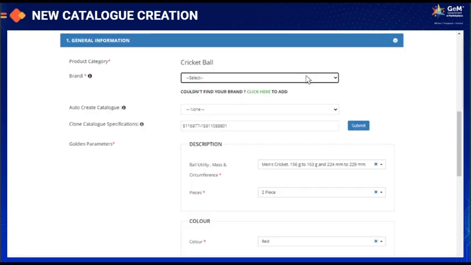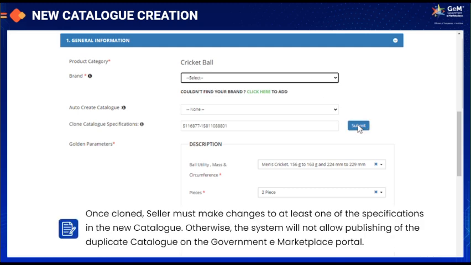You will be redirected to this screen. You can add or make changes to stock details and relevant specifications on this page. Click here to publish the catalog. Please note, once cloned, seller must make changes to at least one of the specifications in the new catalog. Otherwise, the system will not allow publishing of the duplicate catalog on the government e-marketplace portal.